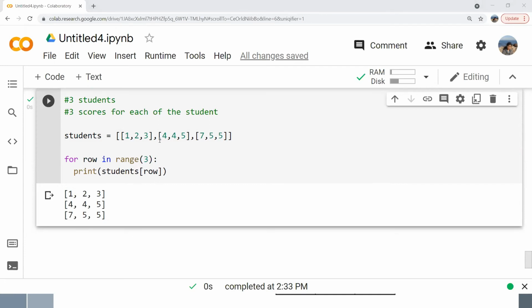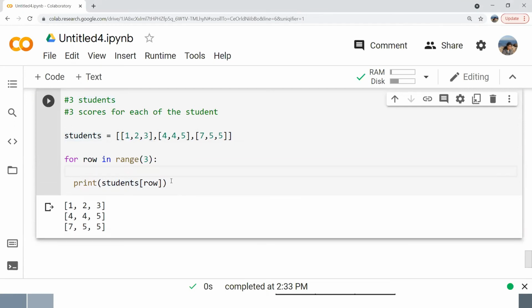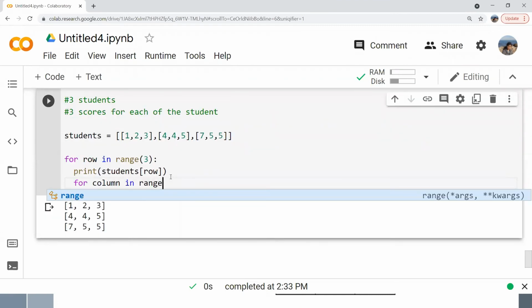Okay, so let's have it. So this is the number. So now it's accessing this list. When I do this, the program is able to go and access this whole list as it is, 1, 2, 3. Now I want to access this number 1. So what you do is you have to again loop through. So for row in range 3, you have to again, now let's say column, for column in range 3.